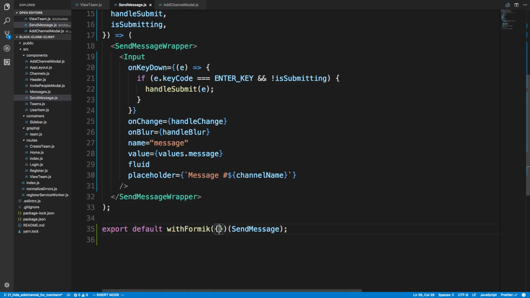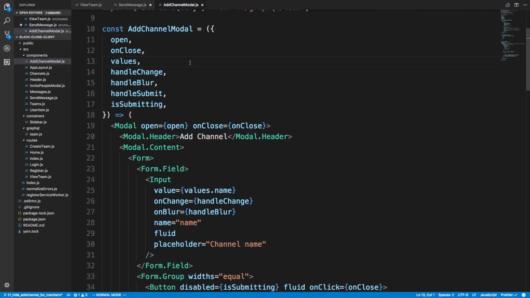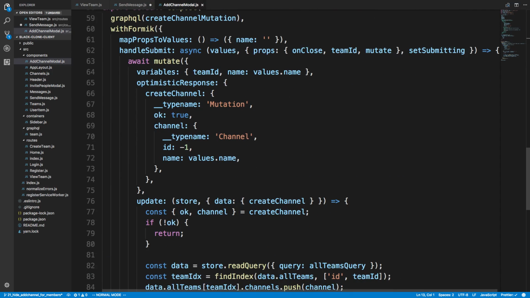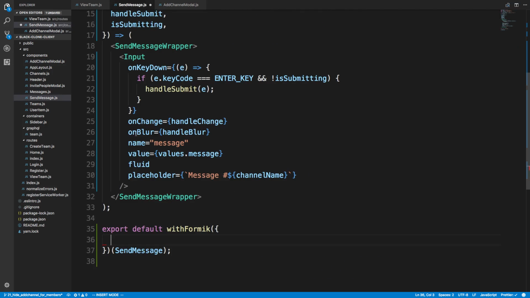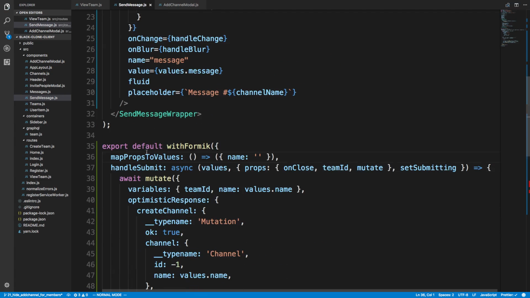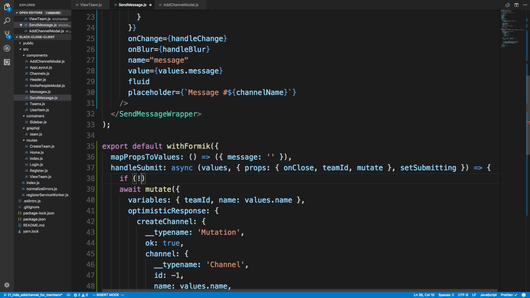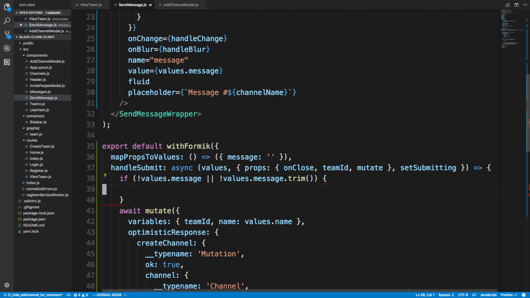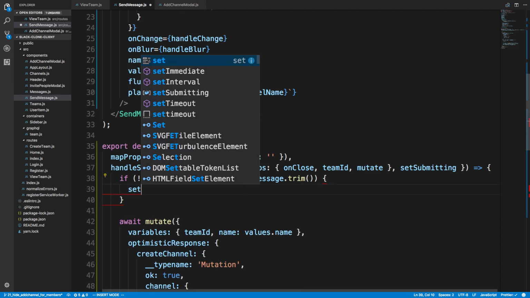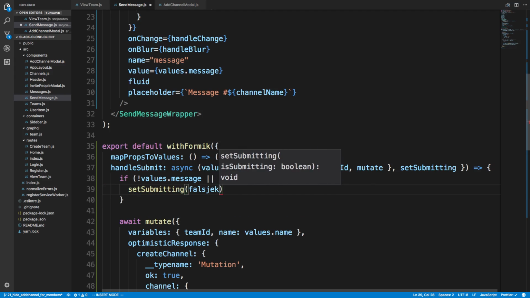So now we just need to add our settings to handle this with Formik. So down here we're doing some stuff. We're going to do a mutation in the handleSubmit, so we can copy this. So mapPropsToValues, we're just going to have a message here. And then our handleSubmit, we're really just going to have an if statement. So if not values.message, or not values.message.trim, so basically they have a blank message, we're just going to say setSubmitting to false, and we're going to return.